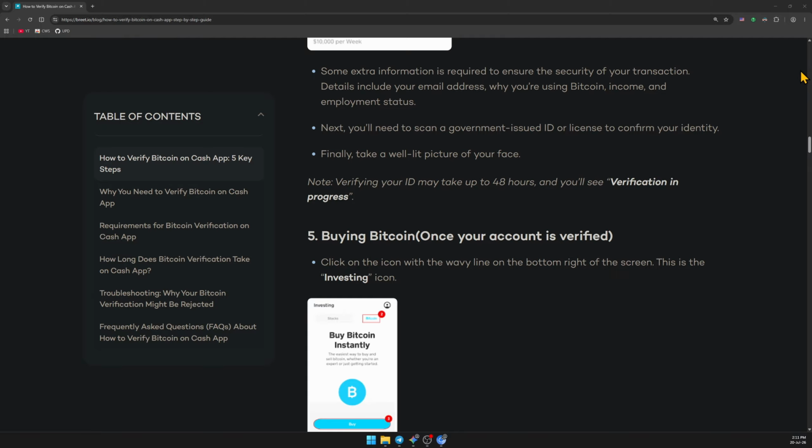Next, you'll answer a quick multiple-choice questionnaire. It'll ask things like your main source of income, employment status, and your primary reason for using Bitcoin. Don't overthink this part, just select the options that best fit your situation, like investing or personal transfer, and hit next.